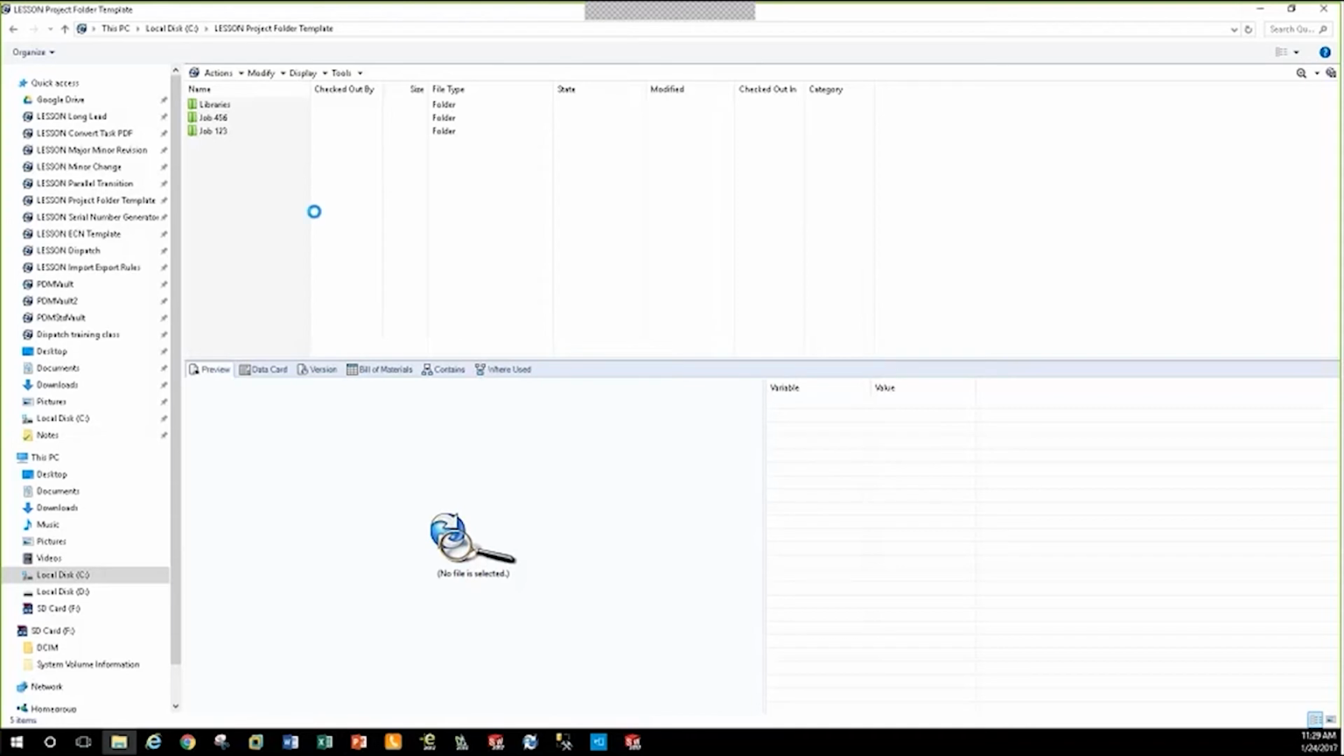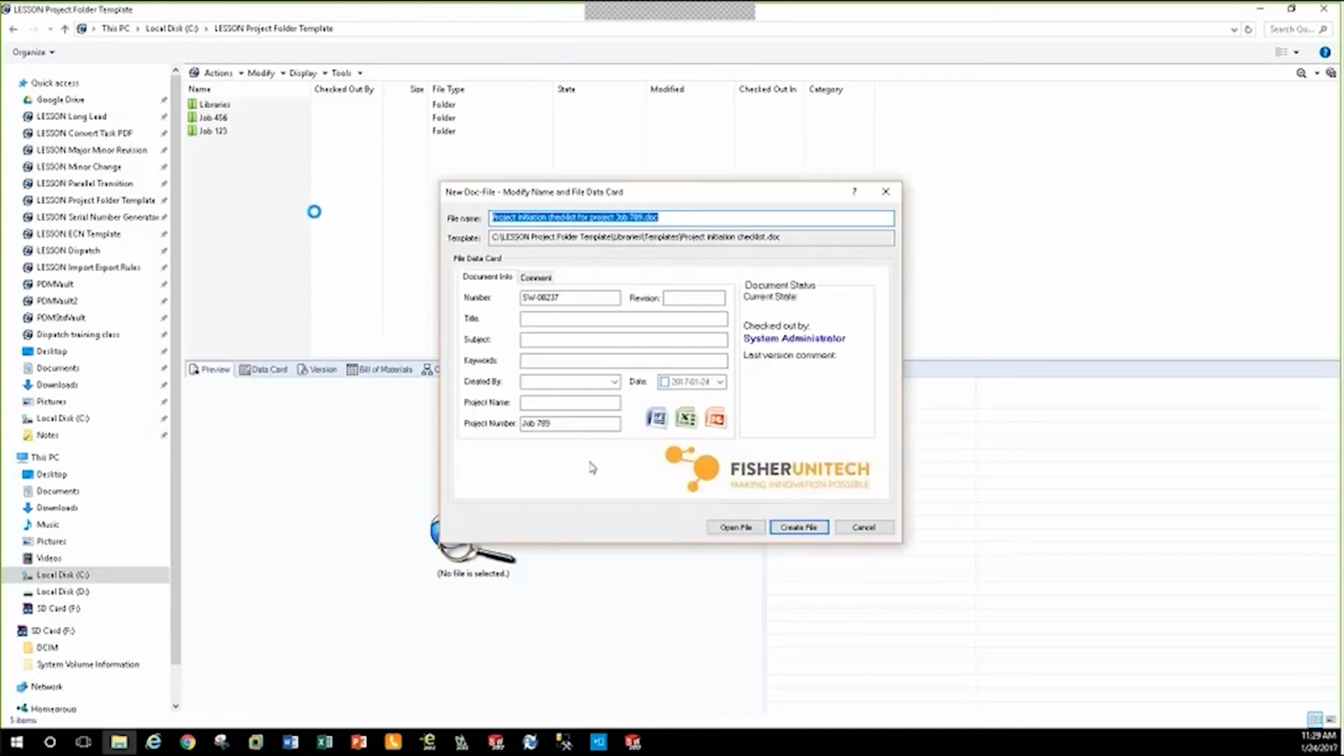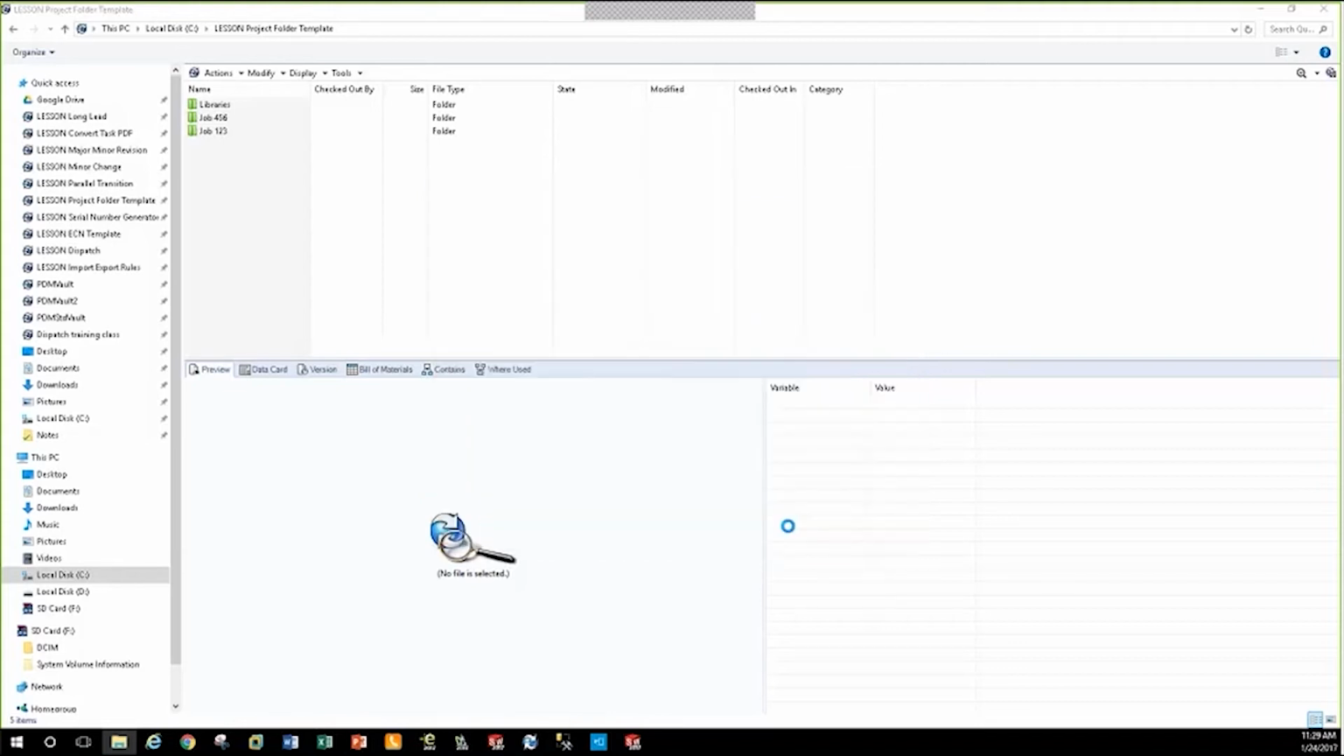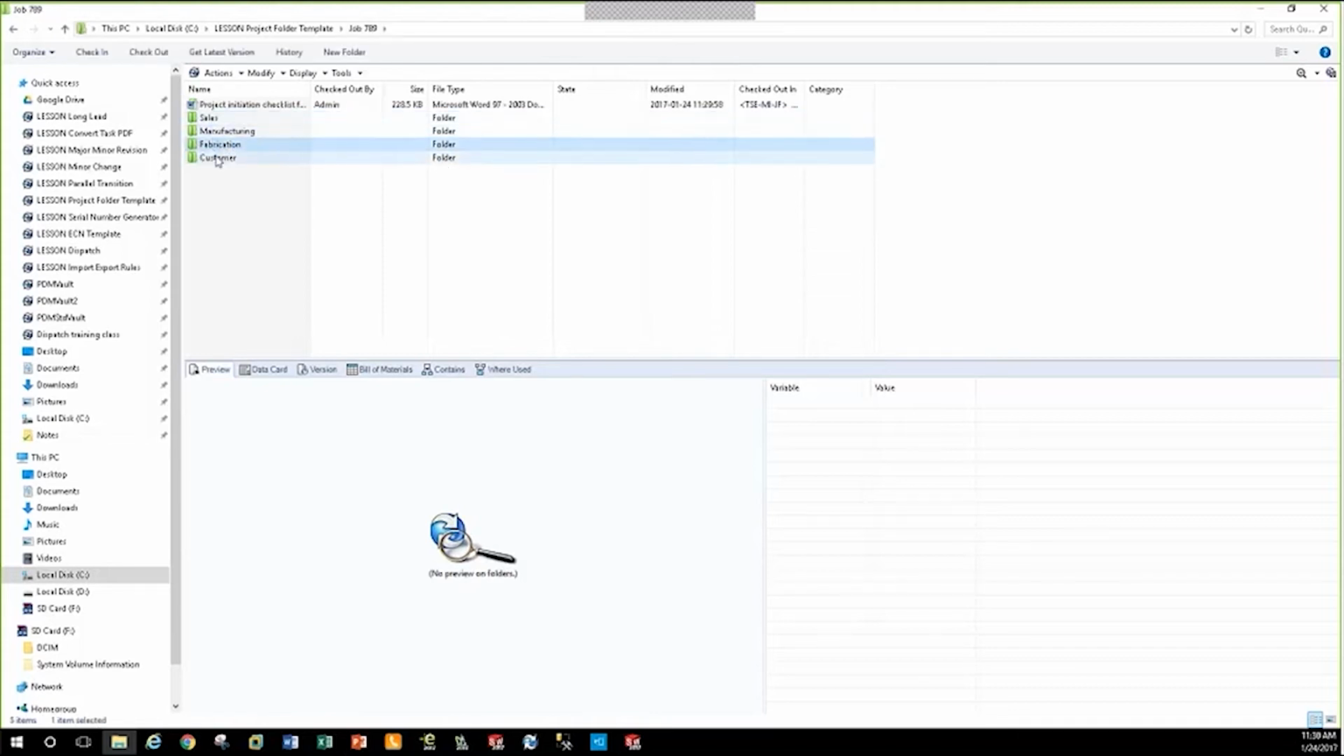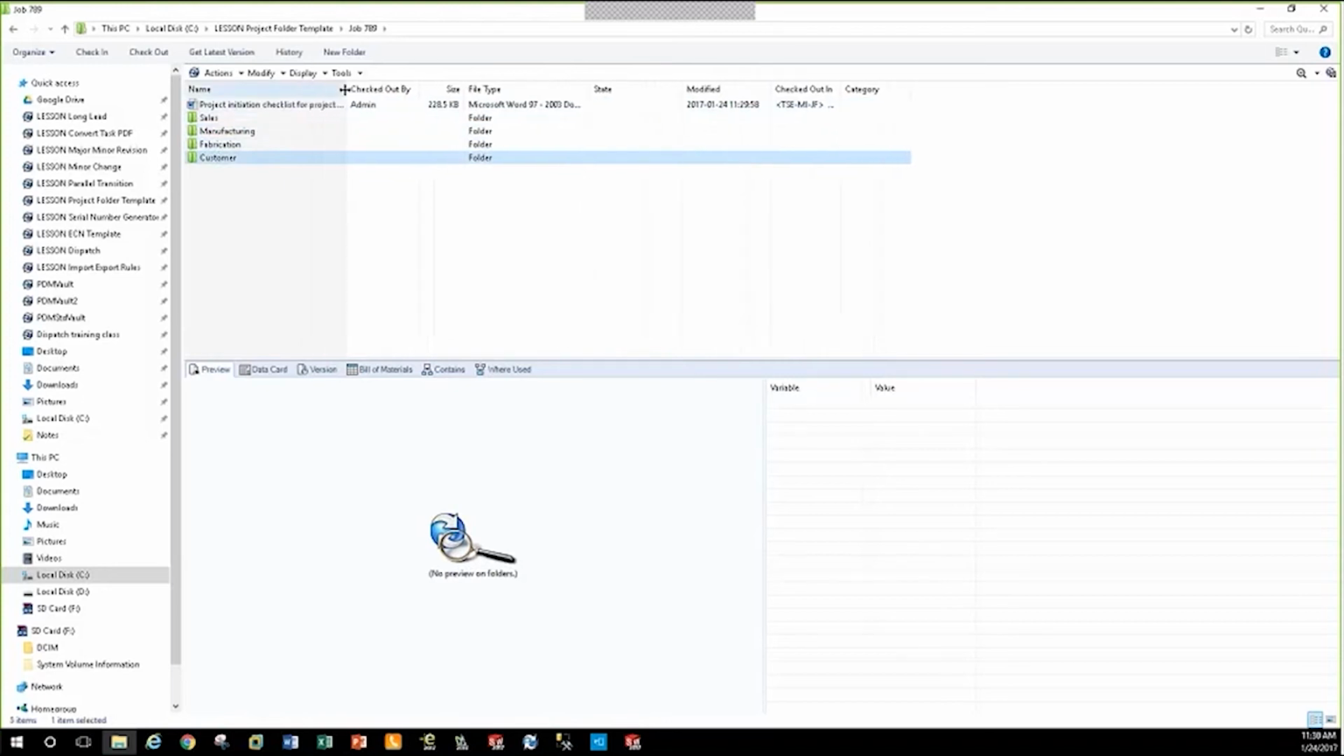So what happens in the background? You can see that it pops up with this document. It says, okay, do you want to go ahead and work on this checklist, or do you want to just create the file? I'm going to go ahead and create the file. Well, what was that? Well, right off the bat, we saw that it created automatically for me the folder job 789, and then it created all the subfolders. It automatically populated each one of those subfolders, and it threw in a template document.